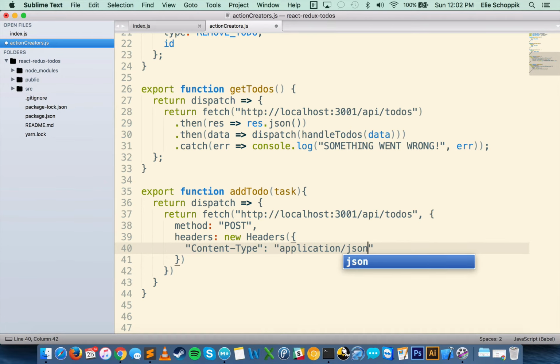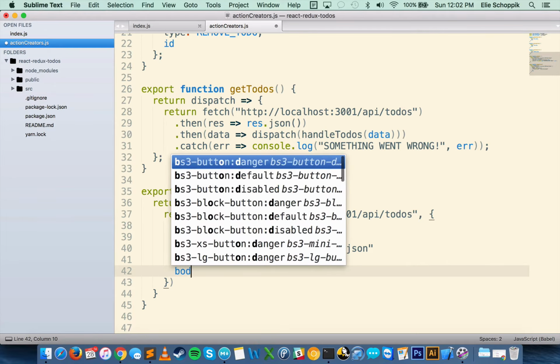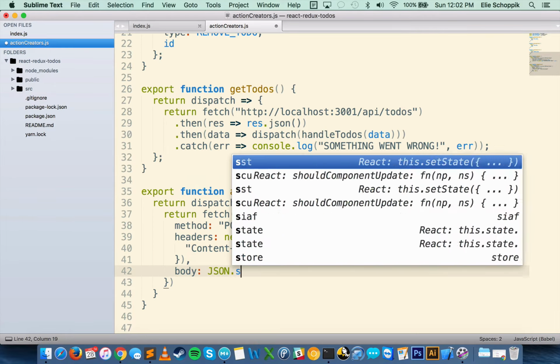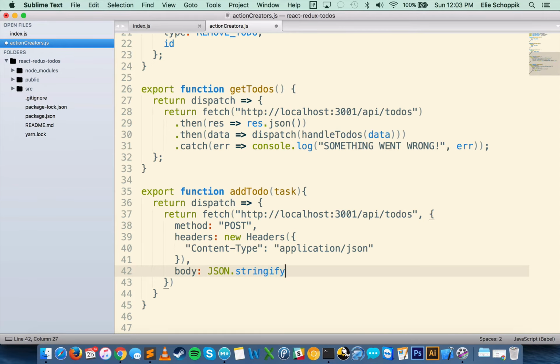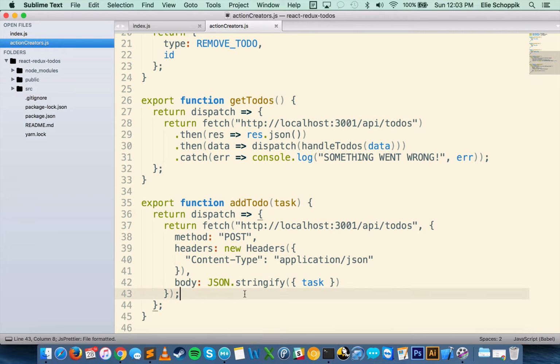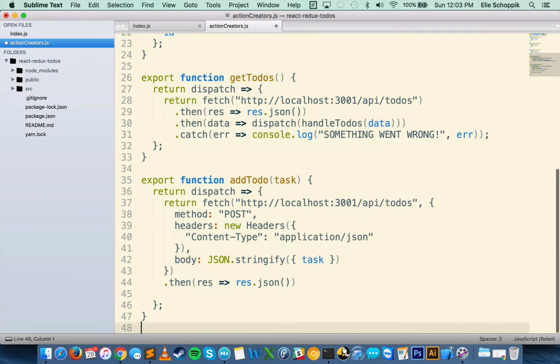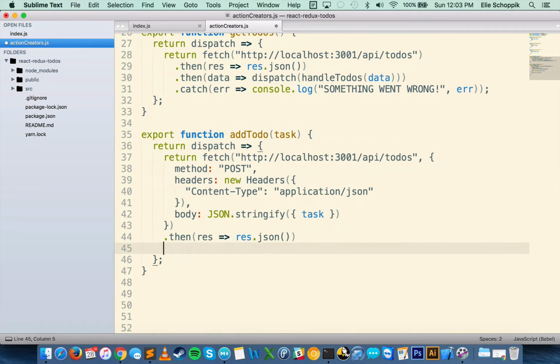application/JSON. I'm using fetch here, but if you want to keep it simpler, you could use Axios, but you should see how fetch works. And then we want to make sure that we pass in some kind of body. So we're going to stringify an object with a key of task and a value of task. This is what we're going to be sending to the server. And when this is all done, we're going to get back some data that we're going to convert to JSON. And when that has finished, we're going to dispatch an action. So we're going to get some data back, and we are going to dispatch the handle add action.